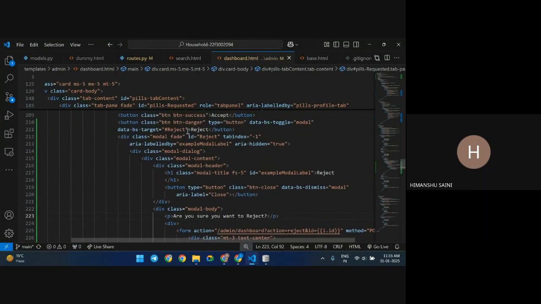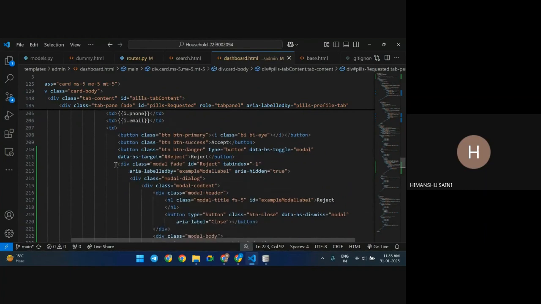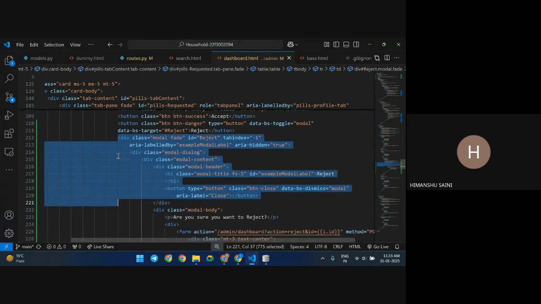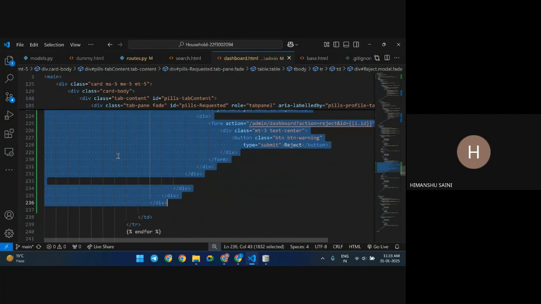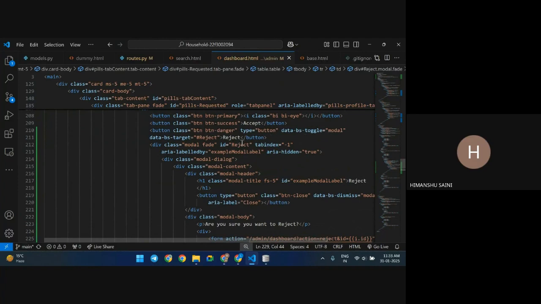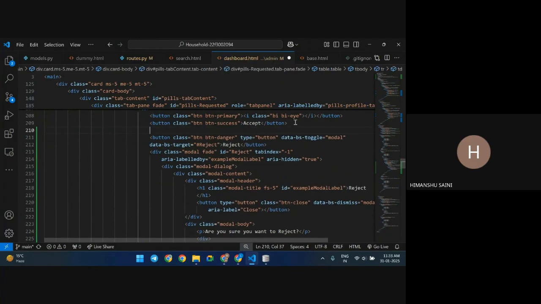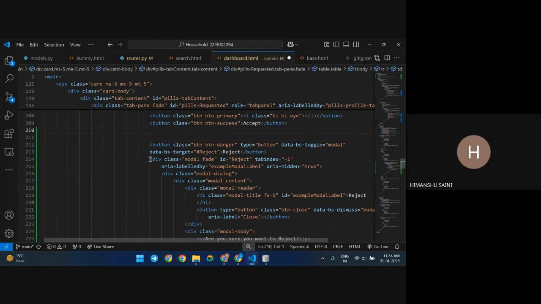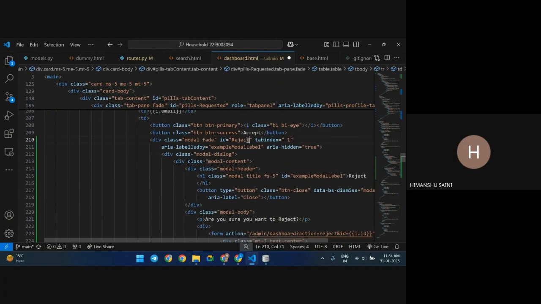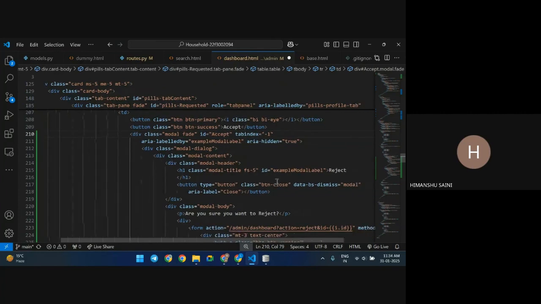So I'll simply copy this modal, not the button. It was initially for rejected. I'll paste the same thing again for accepted also. I'll change the ID to accept, and I'll change the title to accept.